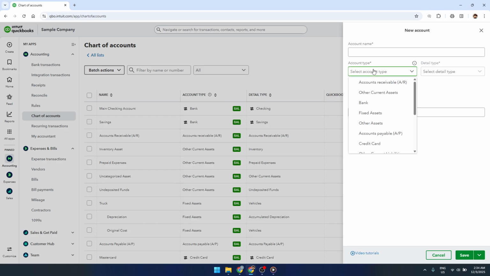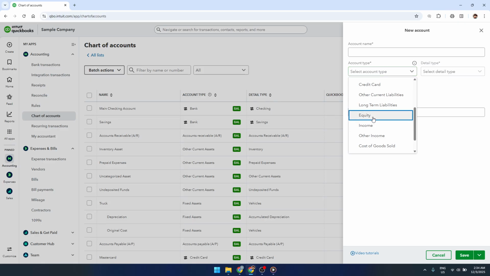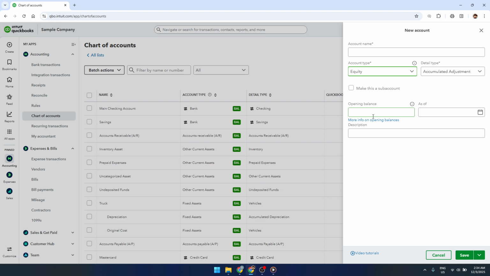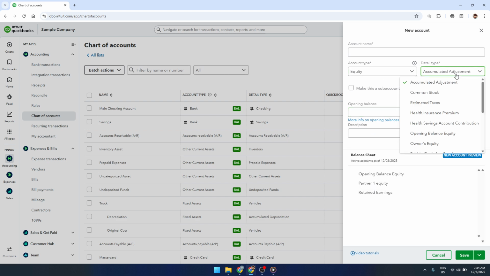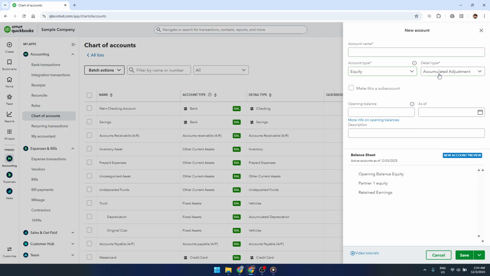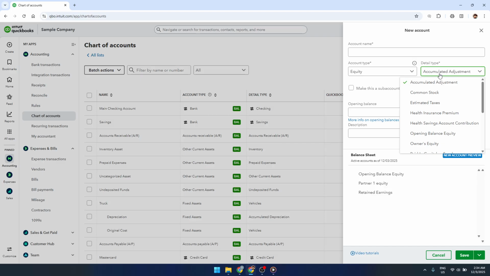First, let's create an owner's draw account if you don't already have one. In QuickBooks Online, go to the gear icon in the upper right and choose Chart of Accounts. On that page, click the New button to create a new account. For the account type, select Equity. For the detail type, choose Owner's Equity.